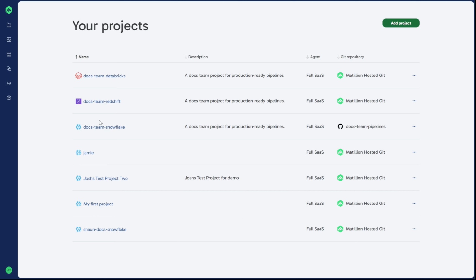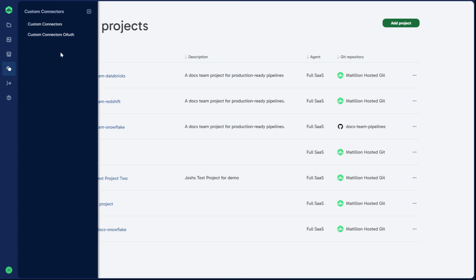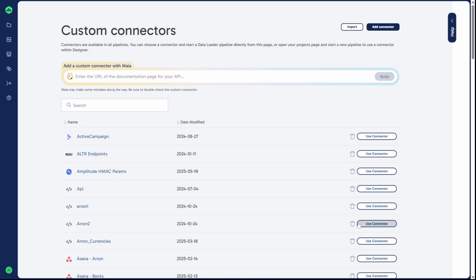First of all, we need to navigate to the Custom Connectors section of the Data Productivity Cloud. We do this by clicking the Custom Connectors icon on the left-hand side, and then we click on the Custom Connectors button. In the Custom Connectors section, we are greeted by Maia, where we can paste in the documentation link for any REST API source. In our case, we will paste in the link to the Weather API. Maia will now build the connector out for us in real time.